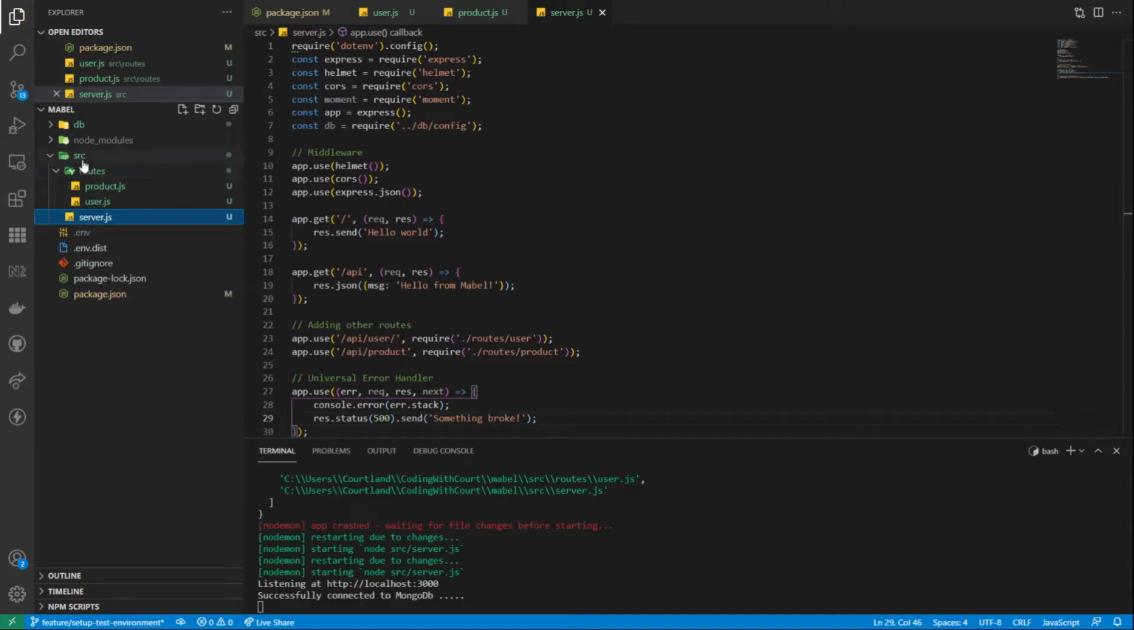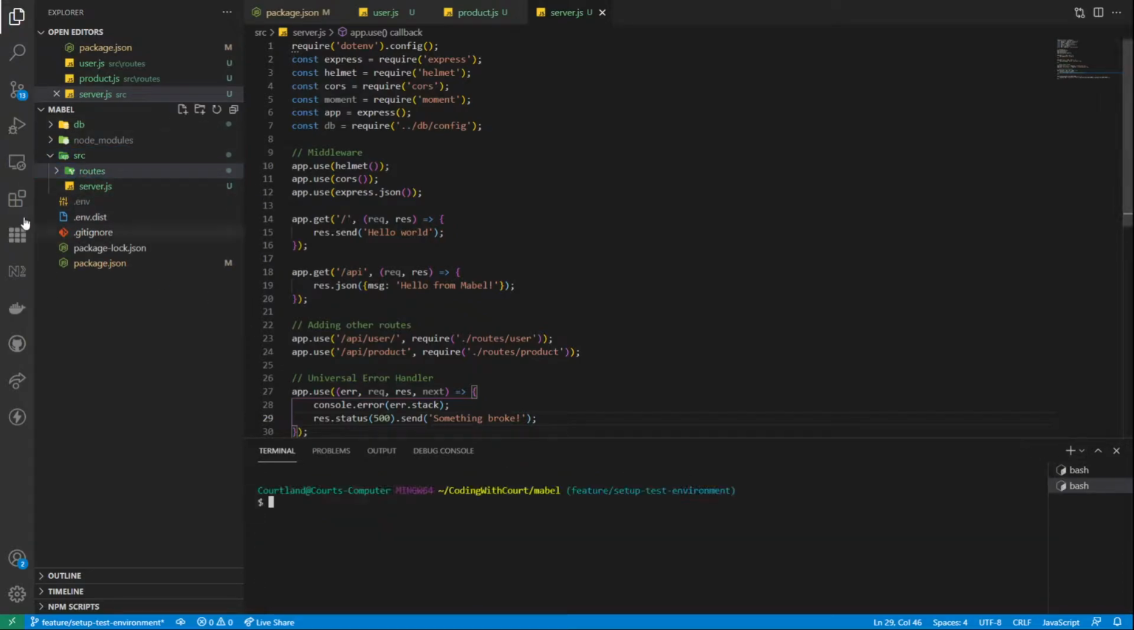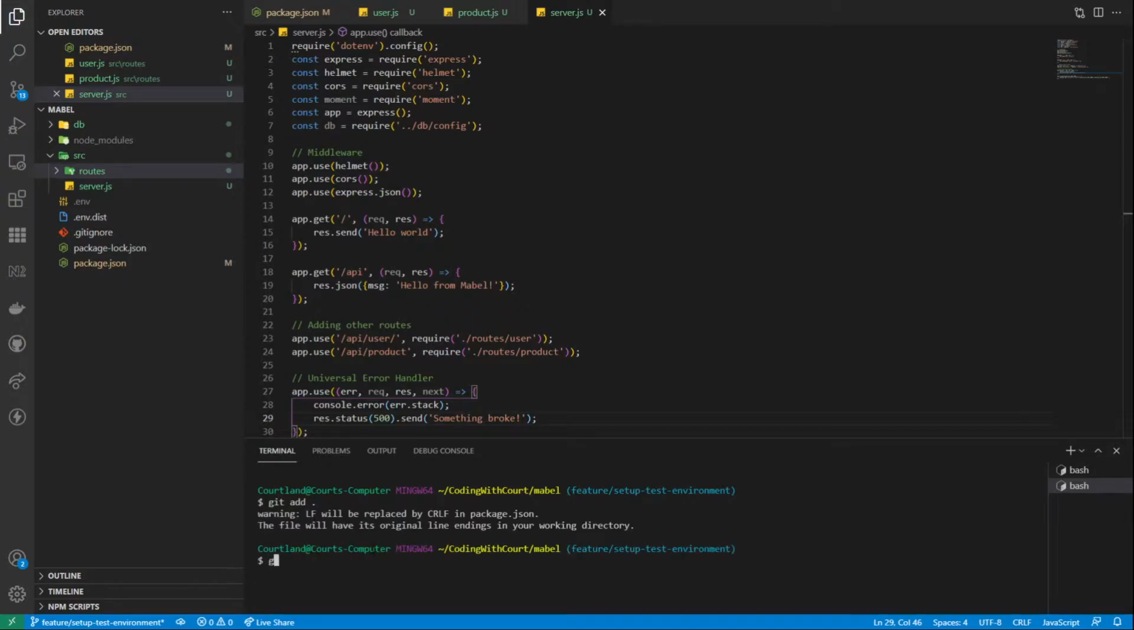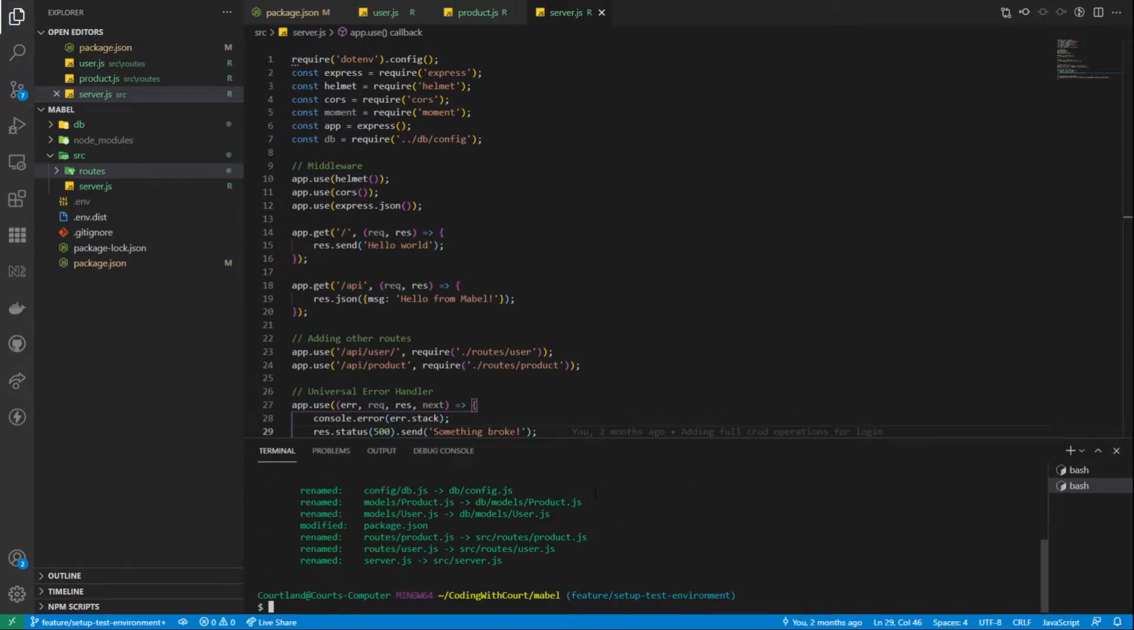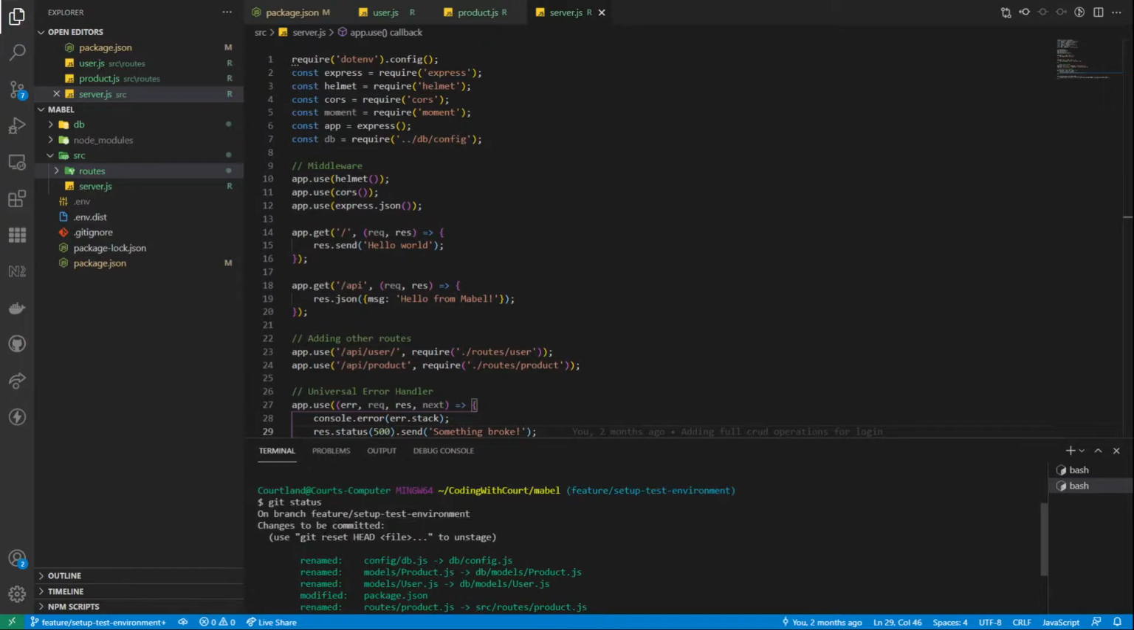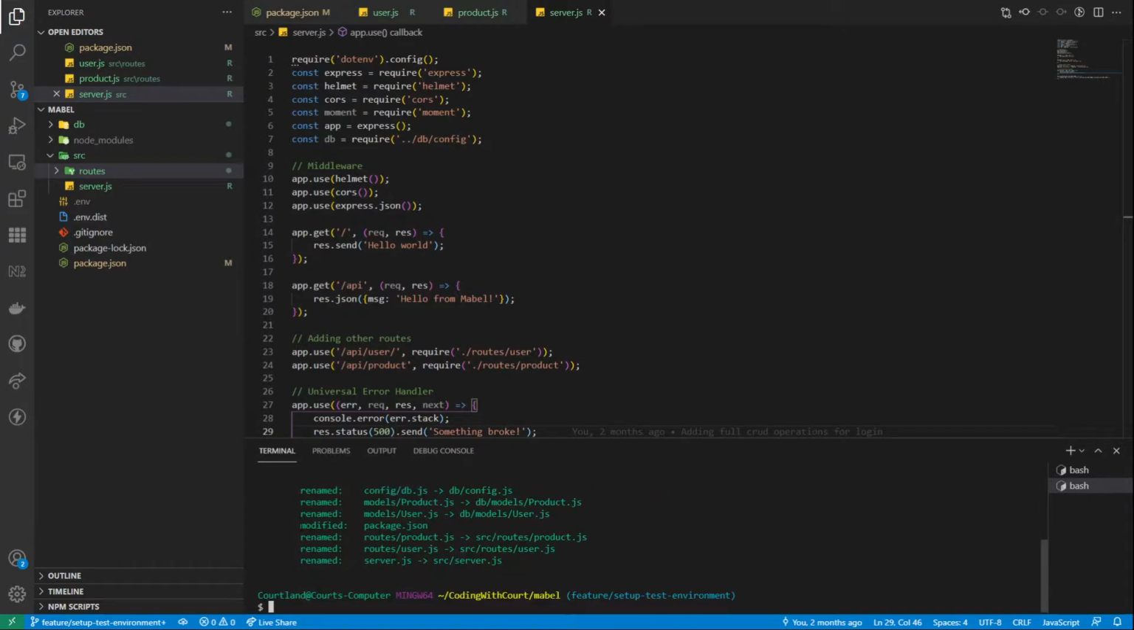Okay, so I'm liking where this has gone. I like my new structure. Again, this is all personal preference, so however you want to structure your project is perfectly fine. But this is a new organizational thing that I like. So we're going to do another git add. We can just check to see what's been added. So some files renamed, and this was modified, the package.json.